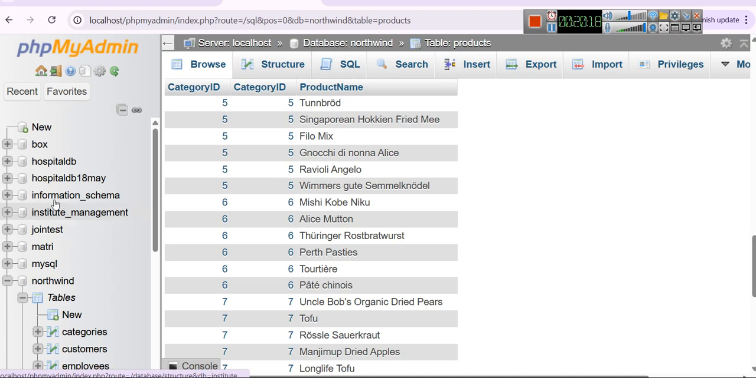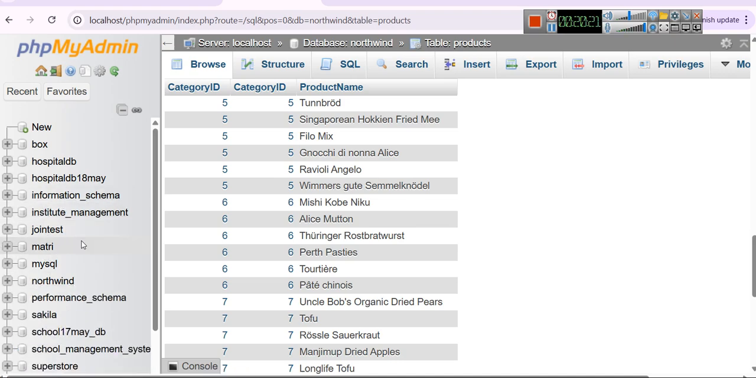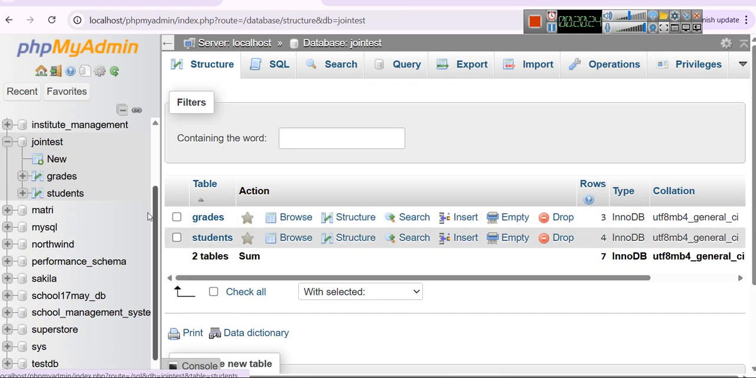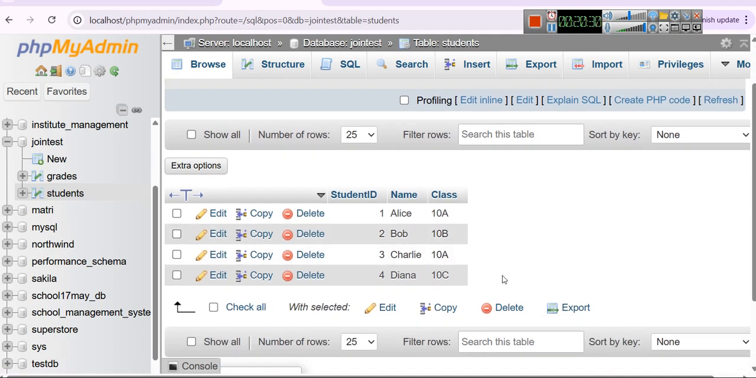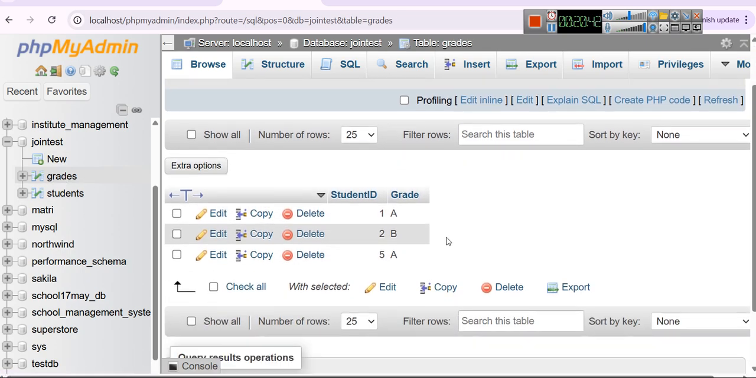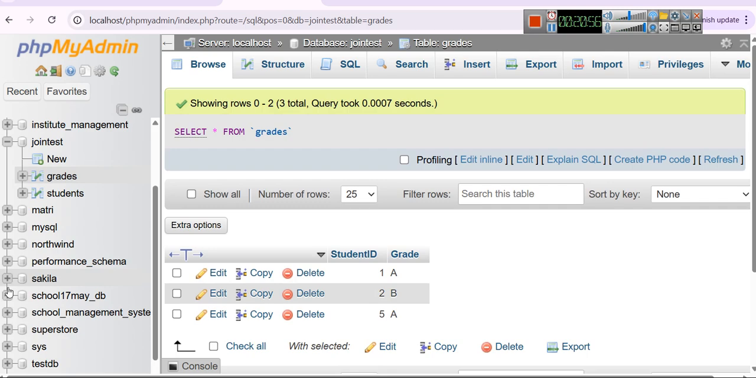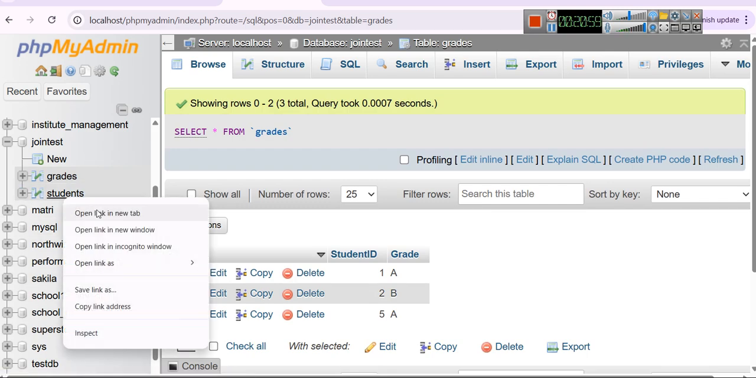Let us create a simple project. This is join test. This is students. How many students are there? Four students. They are in class 10A, 10B, 10A, 10C. Of how many students do we have grades? Three students. We have grades of 3 students. Let me open them side by side.